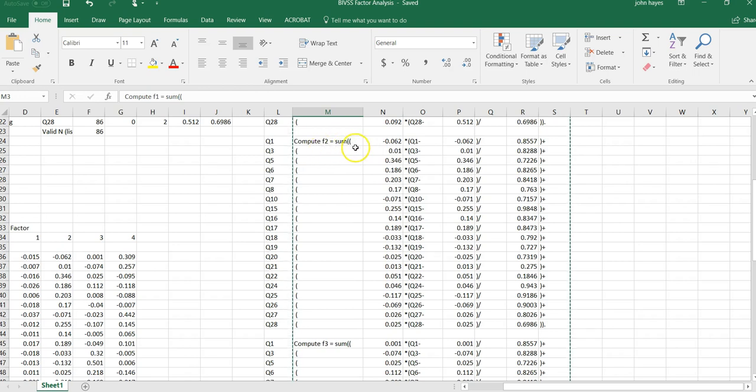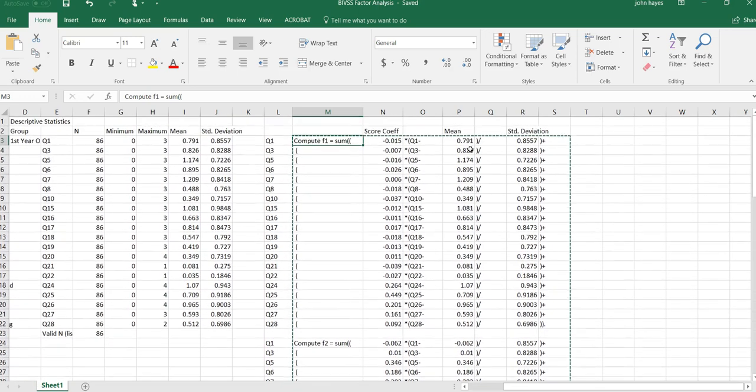We do the same thing with F2. Now we go to the second factor. So the weight 0.062 matches that, 0.01, 0.01, and so forth. But the means and standard deviations are the same. So we have 0.067, or they're not. Why is that different?